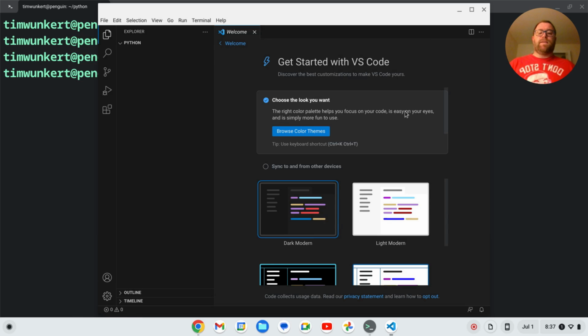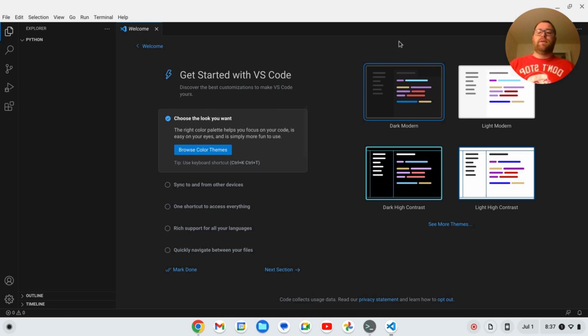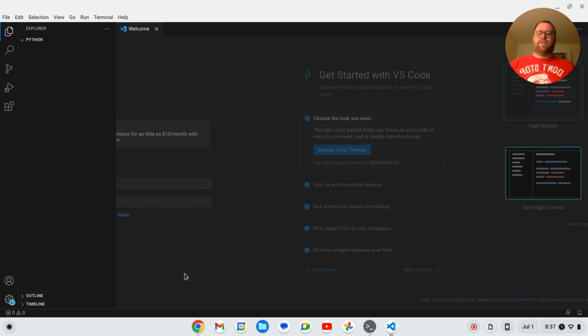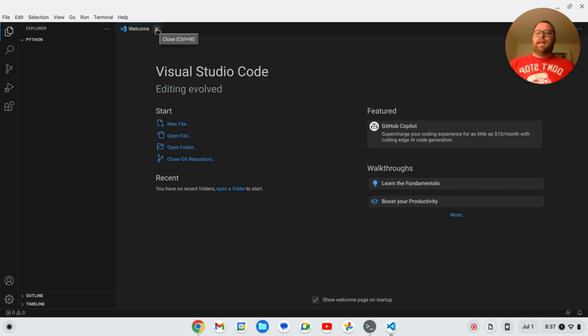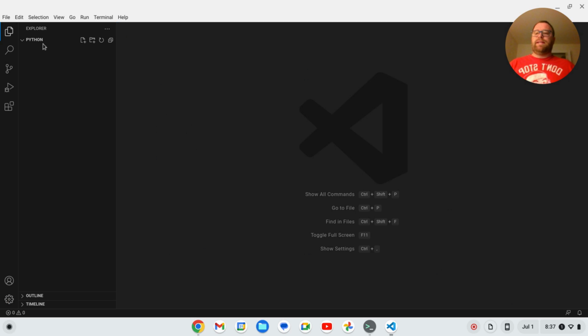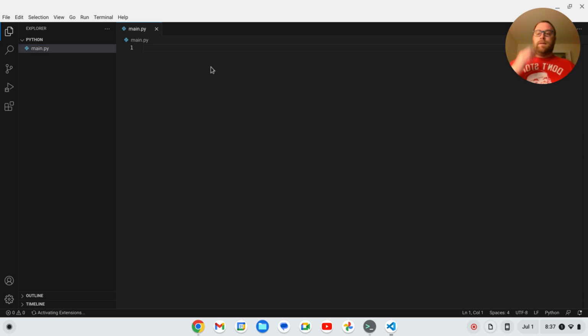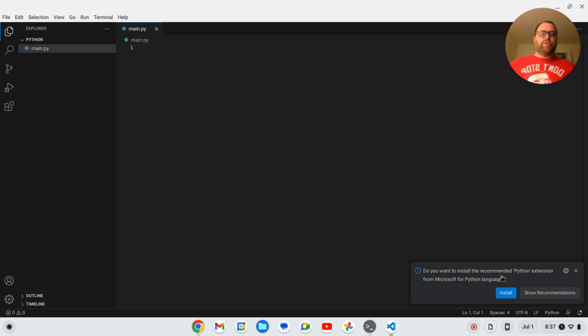And then let's just expand this. Now it may want me to go through this setup here. I'm just going to mark all this stuff done, keep with the default theme. And we're in that Python folder. So I can create a file with this new file icon here. I'm just going to create a file and call it main.py and hit enter.